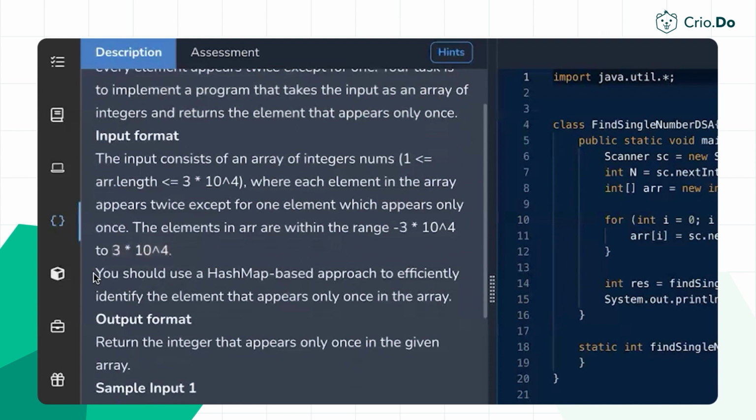And a very important note which is mentioned here is you should use a hash map based solution to efficiently identify the element that appears only once in the array. There will be solutions which are better than hash map, but for now we will be discussing them as a part of follow up. We will not code them because for them we require some extra knowledge which we will be learning after hash map, which is actually based on some mathematics. But even before discussing the hash map based solution, we will start with a very brute force approach.